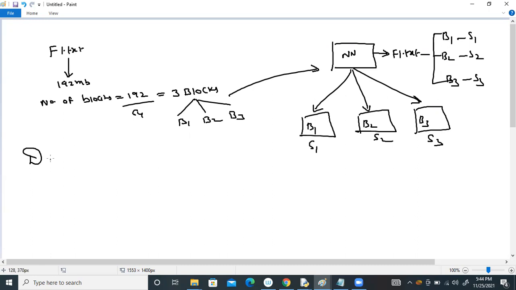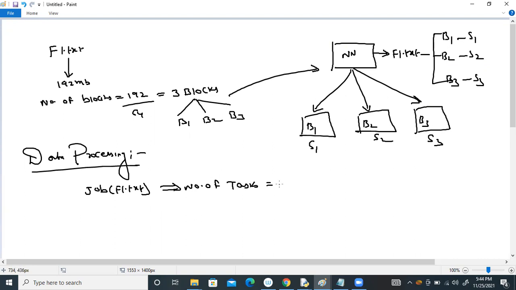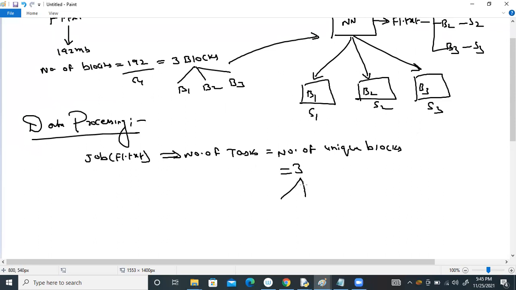Data processing. For example, the job is to process f1.txt. In Hadoop, the job is always divided into tasks. The number of tasks in Hadoop always depends on the number of unique blocks. Why I'm saying the word unique, you will come to know. How many blocks here? Three blocks. Three blocks means three tasks: T1, T2, and T3.